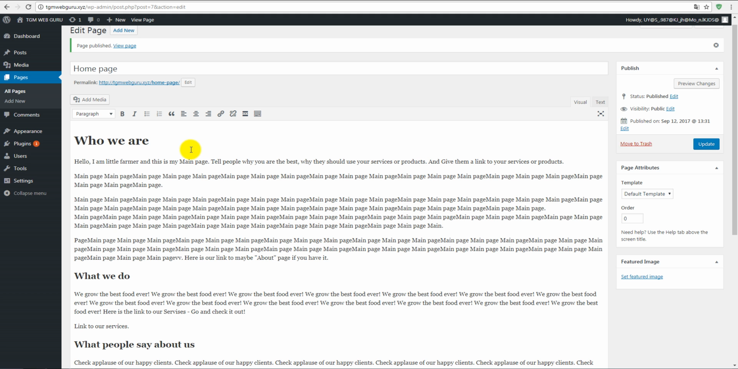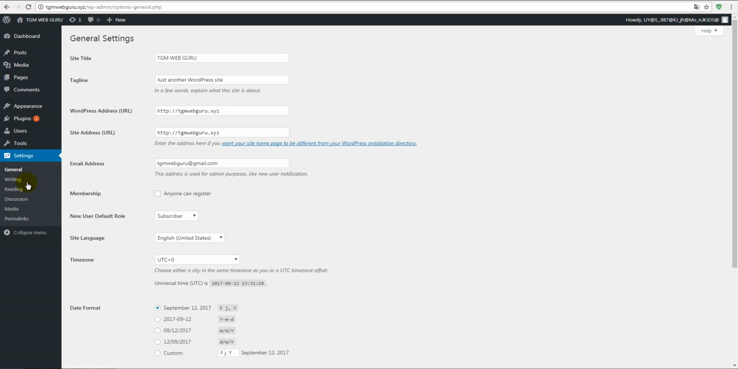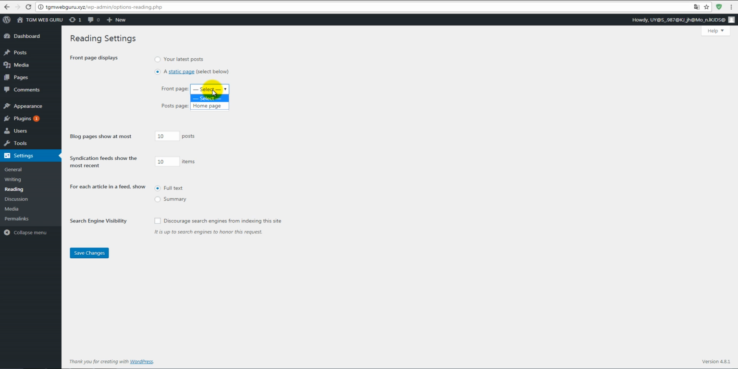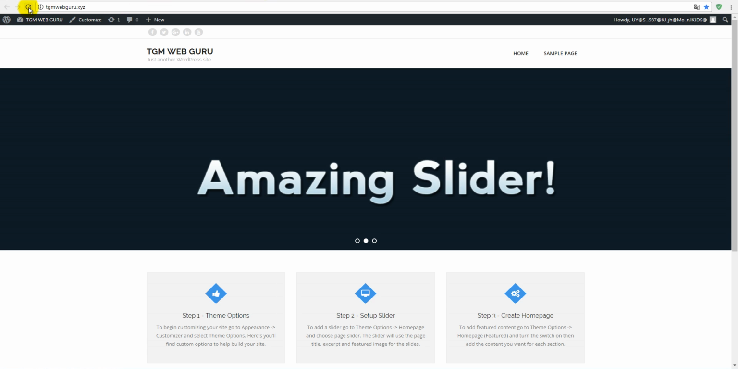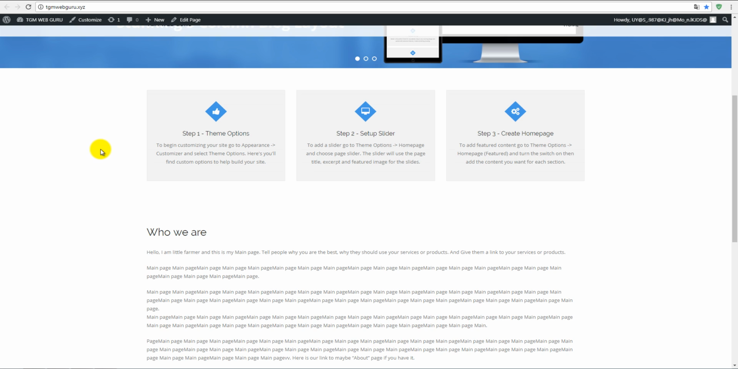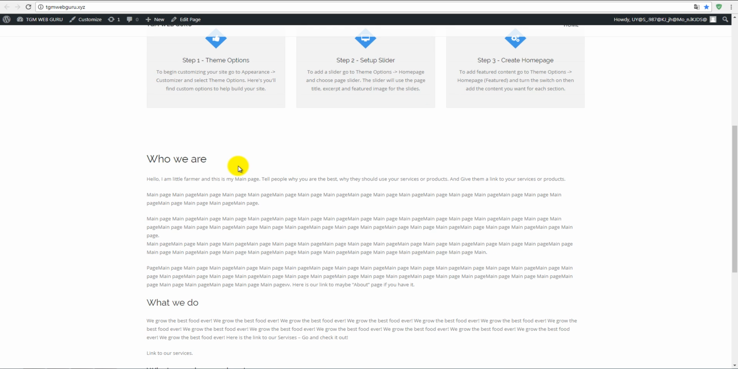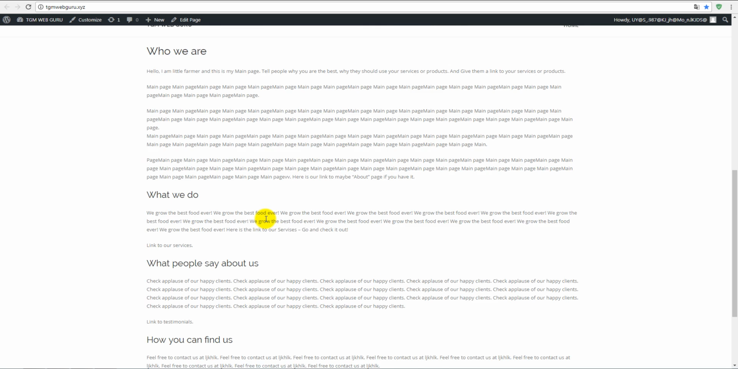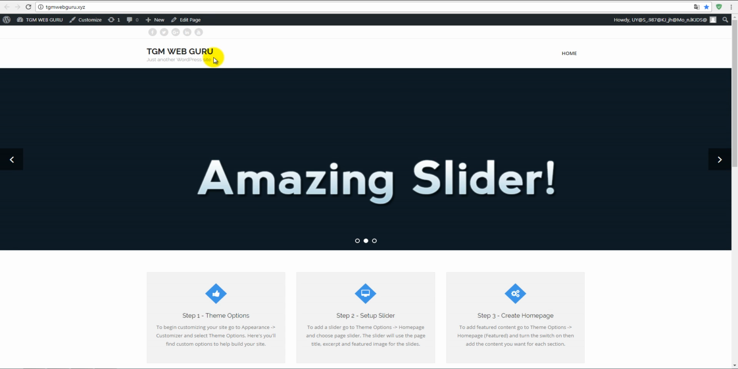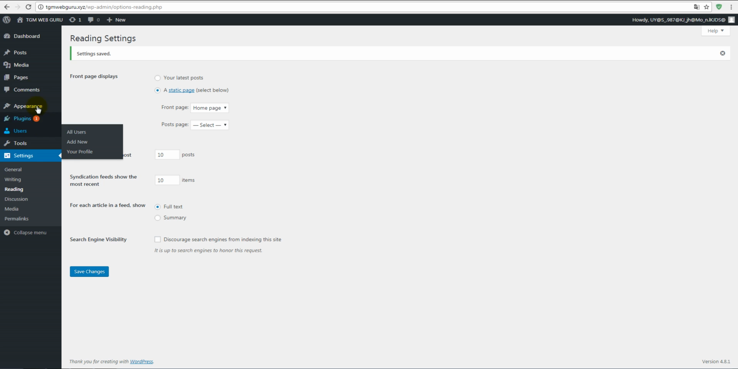So then go to settings and reading and select a static page for the home page and click on save changes. Then we're going to refresh our page and here it is. We got it on our home page. Let's go and add some new content.